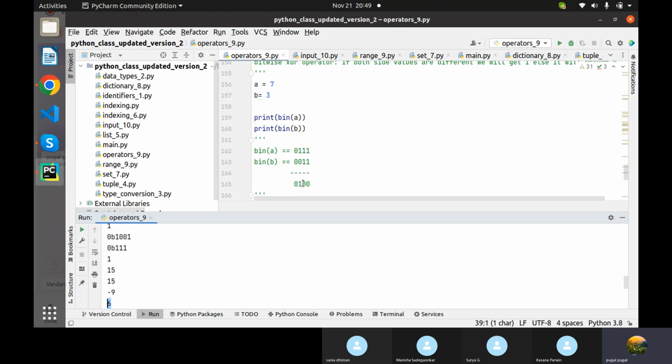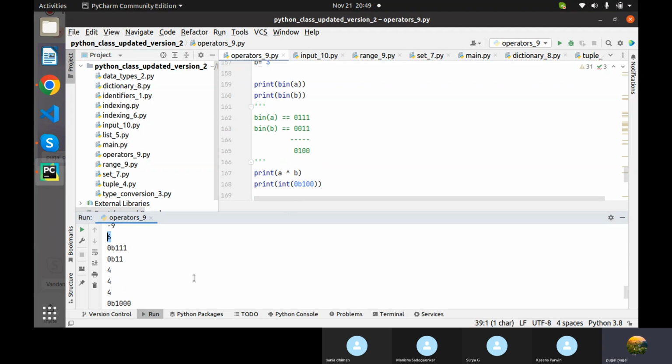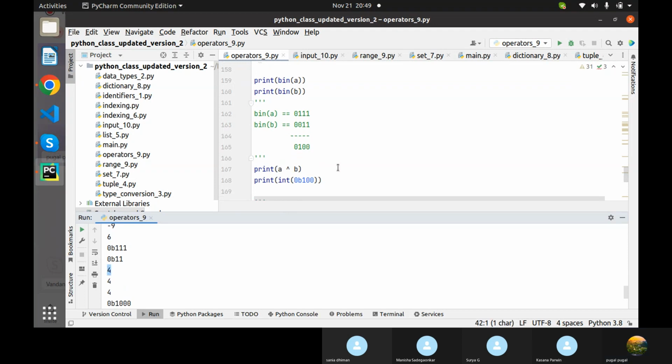If both values are different, it will return true. If both values are the same, whether true or false, it will obviously return false. So that is the case here, 0100 it is returning. The integer version of 100 is 4. That is the reason you are getting 4 here.